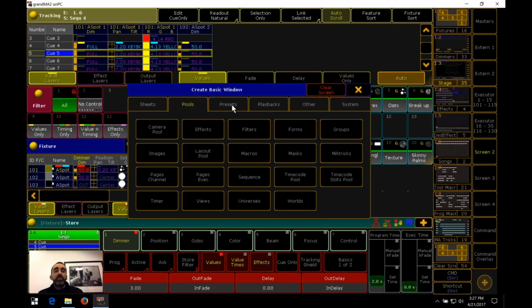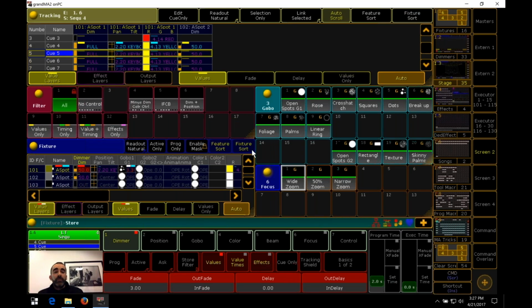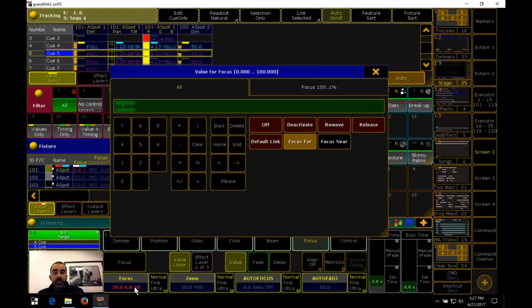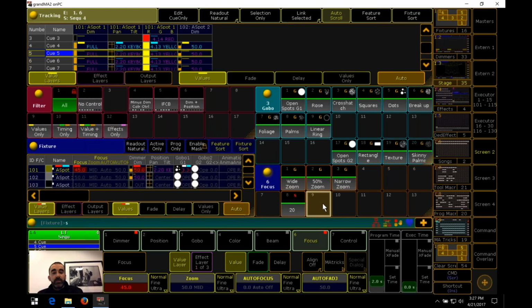What some people will do is they will actually have a focus pool, so they will create focus values. So we call that 20, and we store that there. Did not store that. There we go. So focus value of 20 is there, and we label that, and then 45 is going to store there. Now what we're going to do is have the Gobo preset reference this focus preset, aka it would be embedded.